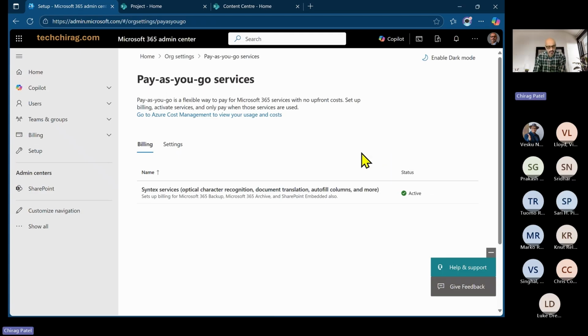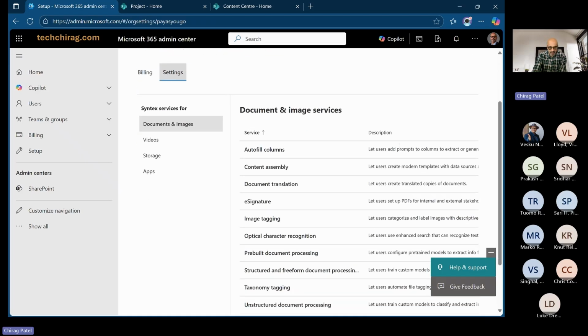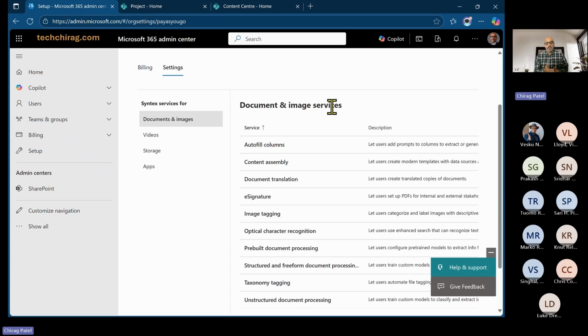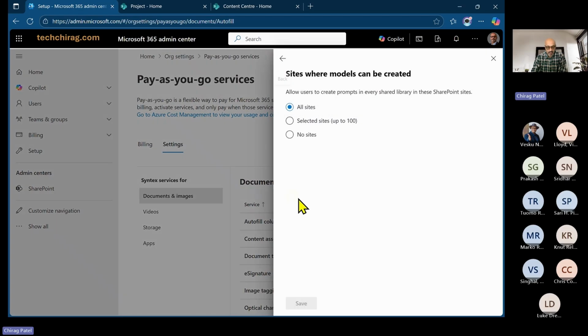So once you've got that set up, then you want to go into the individual settings. So really, what you're seeing here is the settings across your tenant, right? So, like I mentioned a couple of slides ago, all the capabilities you have for your document processing, things like autofill columns, content assembly, eSignature, and so on. So I can go into each one of these to configure and ensure that, do I want to make this feature available to either all the libraries in all the SharePoint sites, or maybe just a few, right? So you have that option, okay?